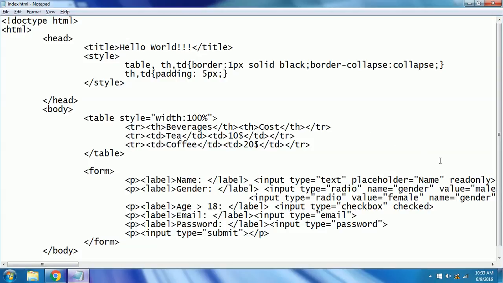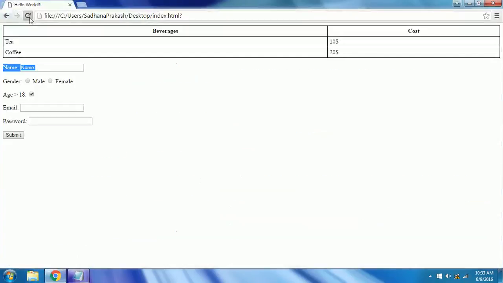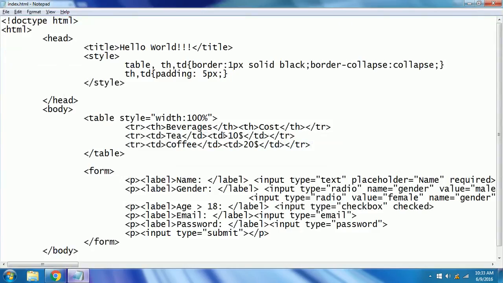And let's see what if we put required. So it's saying this is required, so please fill in this form. The required attribute in HTML5 will automatically validate the form, and then it will throw some corresponding error. So that is the required attribute.